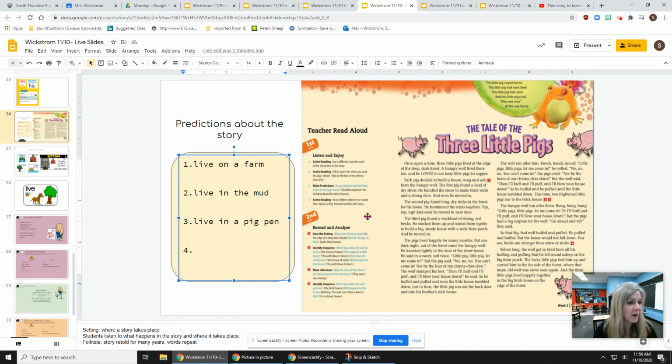The hungry wolf ran after them. "Bang, bang, bang. Little pigs, let me come in, or I'll huff and I'll puff and I'll blow your house down." But the pigs had a big surprise for the wolf. "Go ahead and try," they said. So that big bad wolf huffed and puffed. He puffed and huffed, but the house would not fall down. You see, bricks are stronger than straw or sticks.